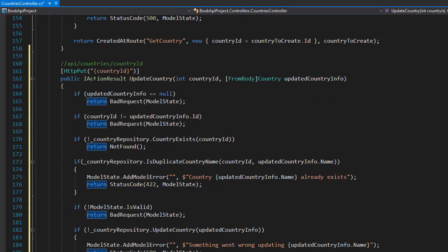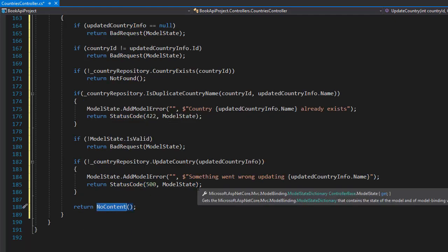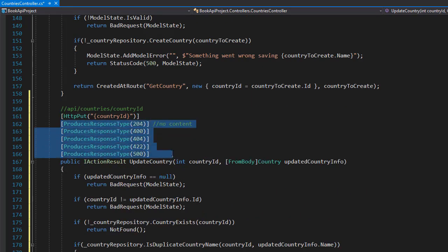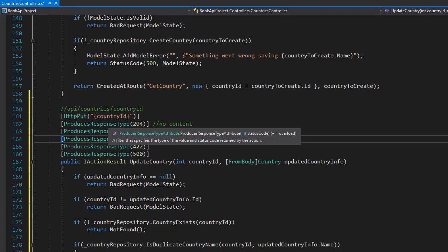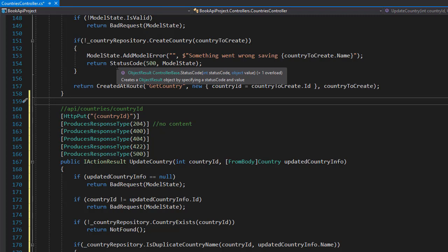And the last thing, as always, is to put in the response types. So we have 400 for bad request, 404, 422, another bad request, and then 500. And finally, no content is 204, so that is our OK response. So here are the response types, and notice that I am not adding any type to the 204, which is no content, because there is no type. There's no content, so there is no type either. Alright, I think we're ready to test it, so let's have a look at how to actually perform the update in Postman next.